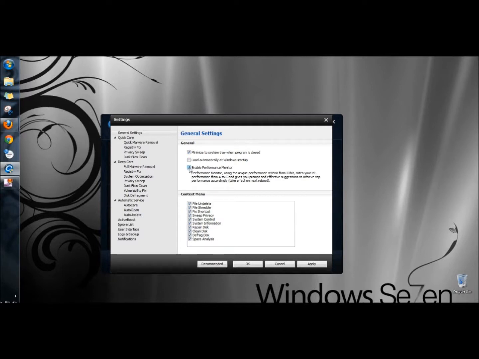And I'm also going to check the Enable Performance Monitor, and I'm going to read this real quick. Performance Monitor, using the unique performance criteria from IOBIT, rates your PC performance from A to C and gives you prompt and effective suggestions to achieve top performance accordingly. So that's a very useful tool to have.